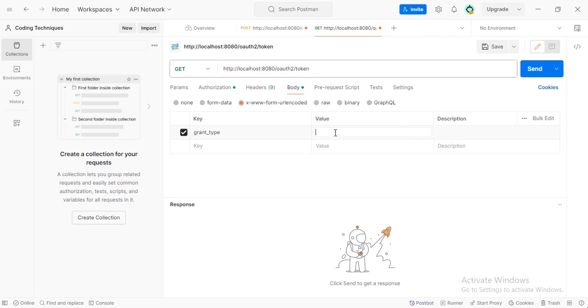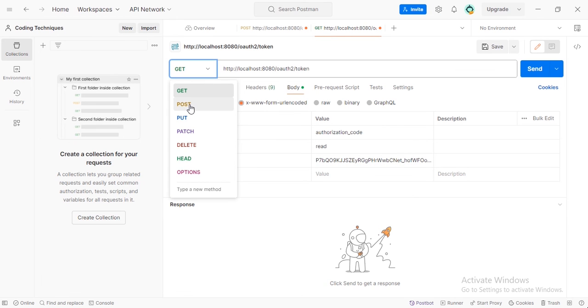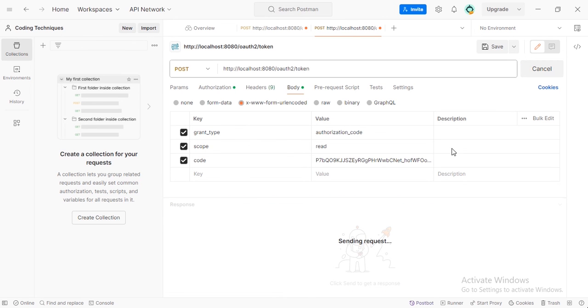As said, it will use the authorization code grant type. We also have to set the scope, which is part of the query scope. We set it to read, and then the code that we just copied. So let's paste this code. You see we have this, and make sure you set this as POST. Now let's click send.